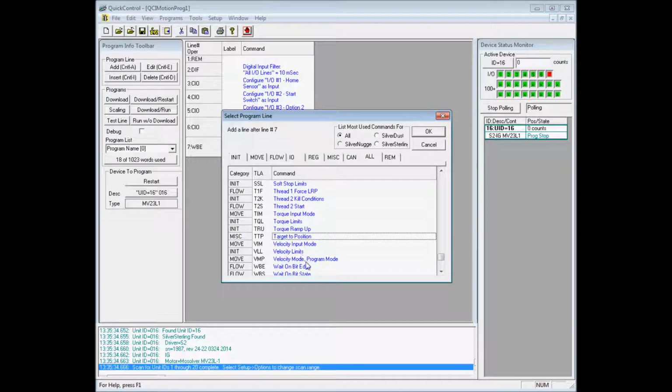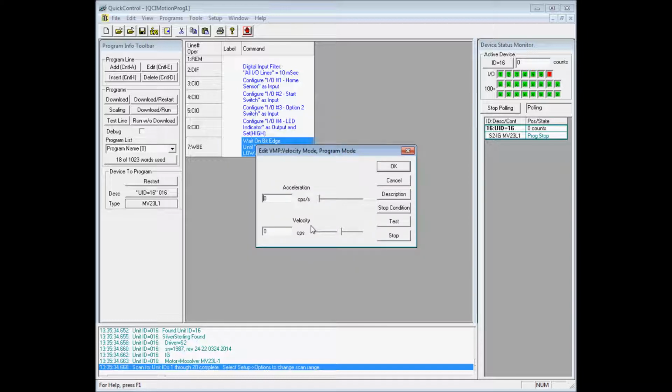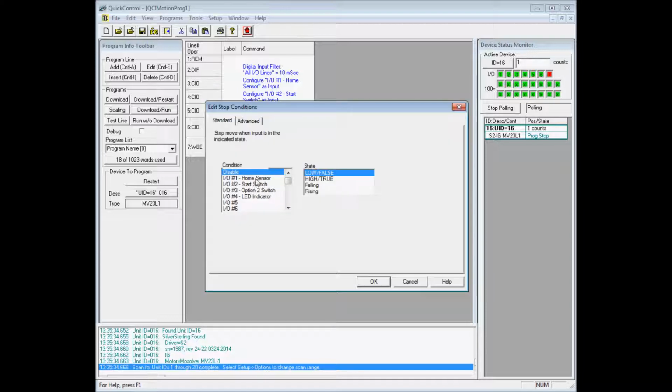Next, I'll add a velocity command, a velocity mode program mode, and command the motor to move 100,000 counts per second and a velocity of negative 32,000 counts per second. I will give it a condition to stop when the home sensor is low.